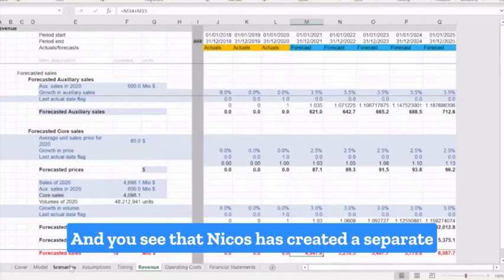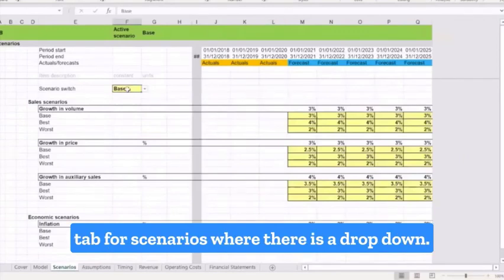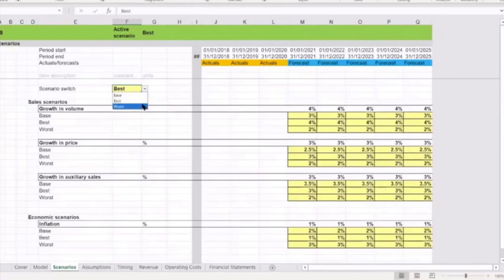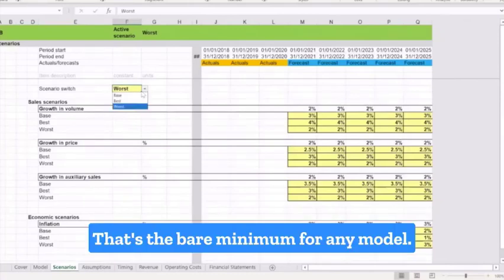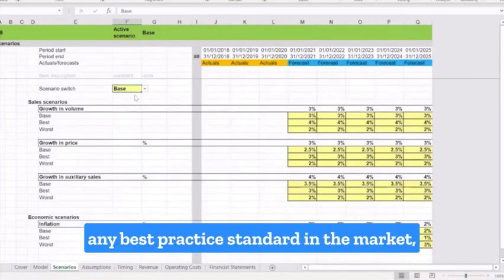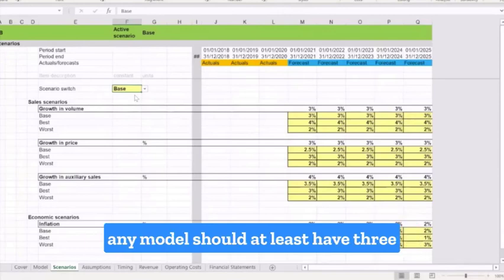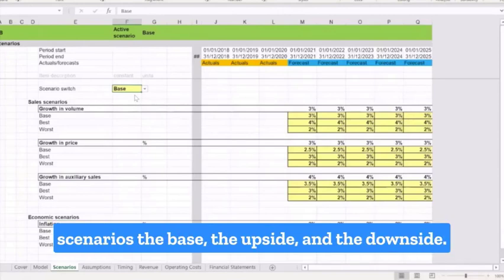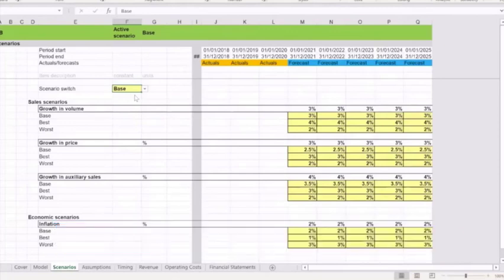And you see that Nikos has created a separate tab for scenarios where there is a drop down. That's the bare minimum for any model, according to the Financial Modeling Institute, according to any best practice standard in the market. Any model should at least have 3 scenarios: the base, the upside, and the downside.